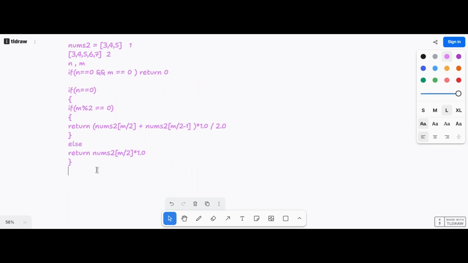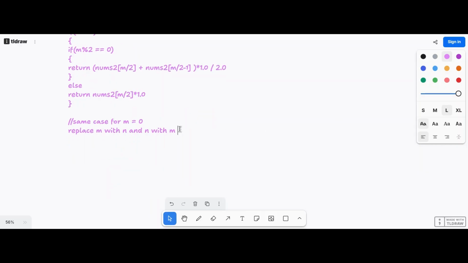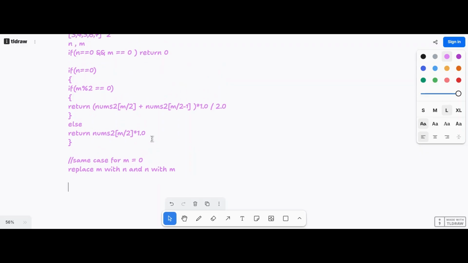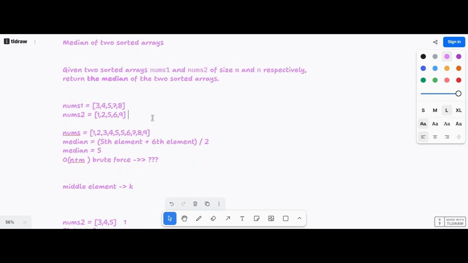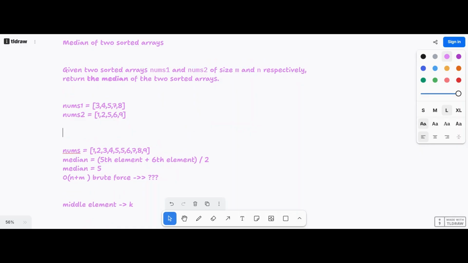The same case for m is equal to 0. Okay, same case for m is equal to 0, and we need to replace m with n and n with m. Okay, done. Now the main case arises when both of them are not equal to 0, which is our original case. Okay, when both of these are not 0.